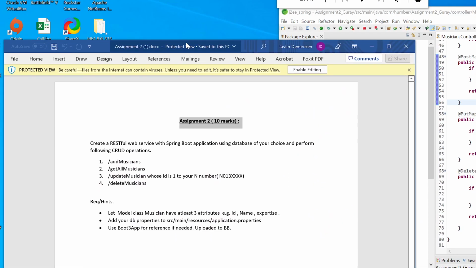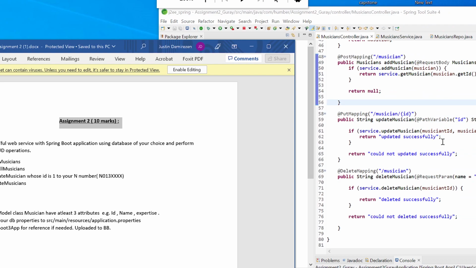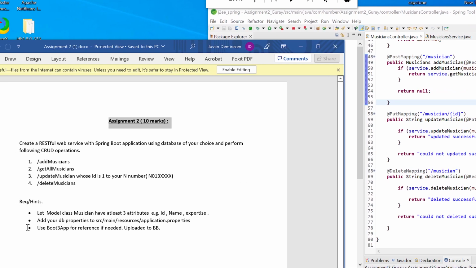So today I'm going to talk about assignment 2. In this assignment, we need to create a RESTful web service with a Spring Boot application, and we need to use the database. We need to perform some CRUD operations: adding a musician, getting all musicians, updating the musician, and then deleting the musician.